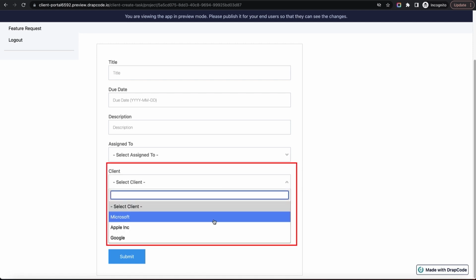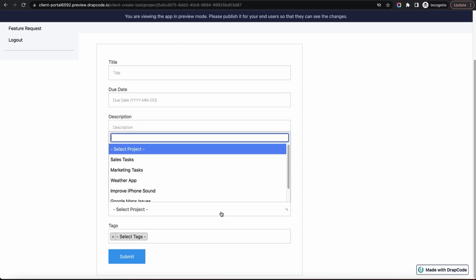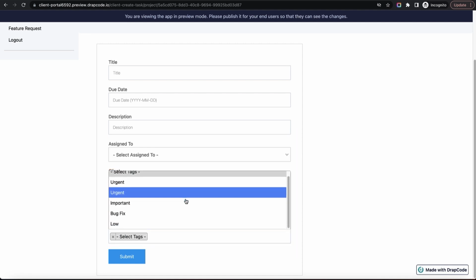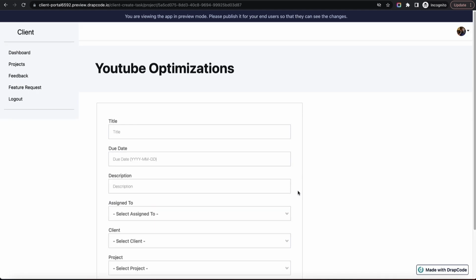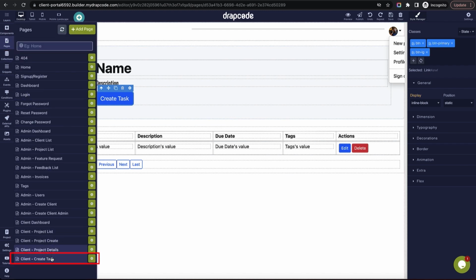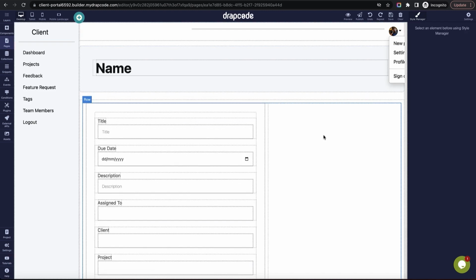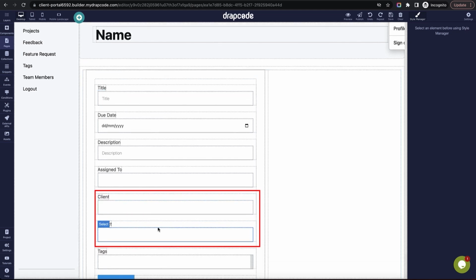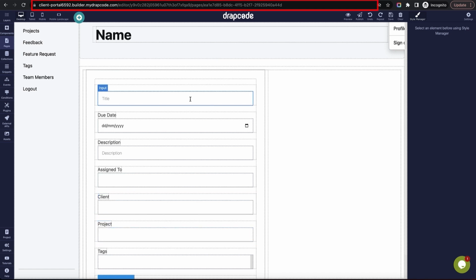First thing, client I don't need because I already have it. Project I don't need, I already have it. Tags, I only want to show the tags which are part of this particular client. Okay, so let's see how this can be done. Let's do one thing at a time. So I'll go to my create task page. Let's first remove the client and project dropdowns because those are easy. This one you get from the logged in user, and this one you get from the page, right? Because you already have the ID coming on the page.